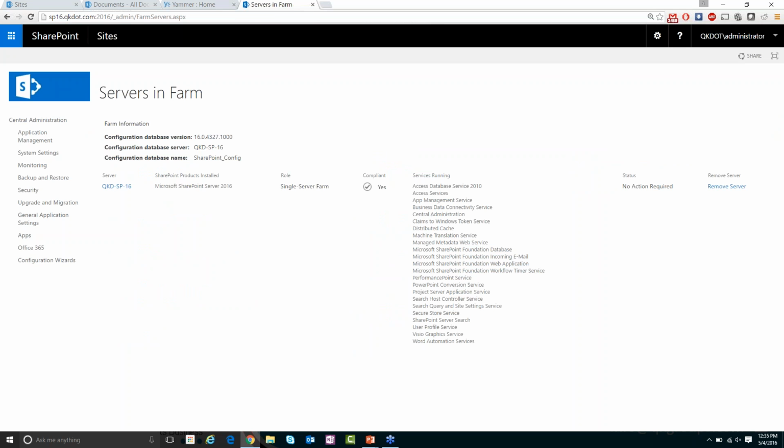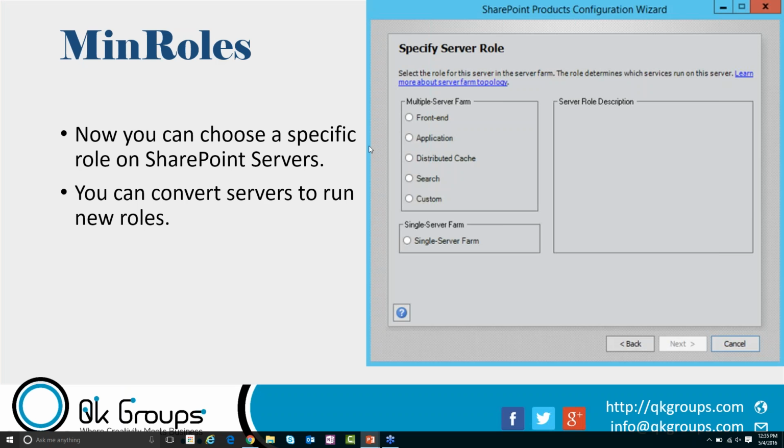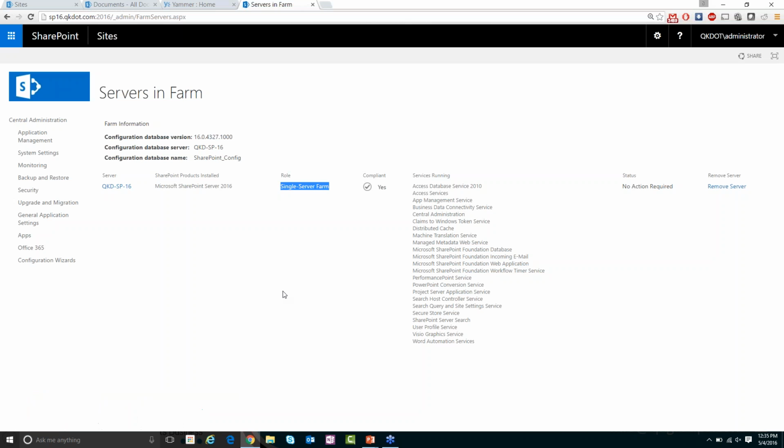And you'll have your servers, what services they're running. For example, I have my server here, my SharePoint 2016 server, what's installed, and I did install a single server farm, which we had the option to do right below. As you can see, it says single server farm. And so it shows that it's in compliance. And for this, I can't really go back and change rules.